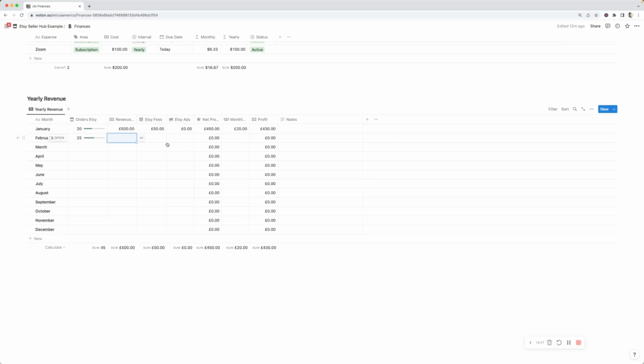And yeah, this automatically calculates for you. So let me just do, let's say revenue is 300, Etsy fees is 20, Etsy ads 0. And you can see here how much money you're spending every month. So let's say it's $16. So it automatically calculates your profit. You can tell it calculated your net profit minus your monthly cost. So that's your profit. And at the end of the year, you'll be able to see it here.